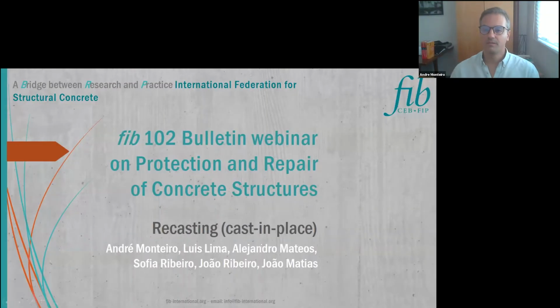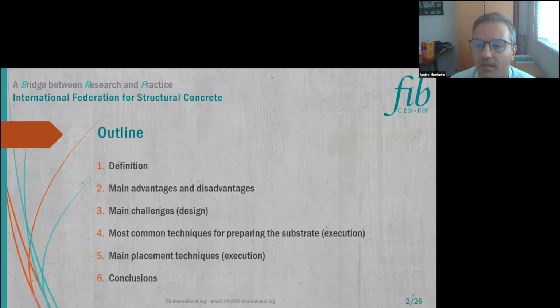Okay, I will present now the cast-in-place repair methods, which corresponds to chapter 9 of the FIB Bulletin. In this presentation, I will start with a brief description of the cast-in-place repair methods. I will point out its main advantages and disadvantages compared to other repair methods. Then it will be highlighted the main challenges involved in the design. I will address the most common techniques for preparing the substrates and for placing the repair material into the forms. And finally, I will present some conclusions.